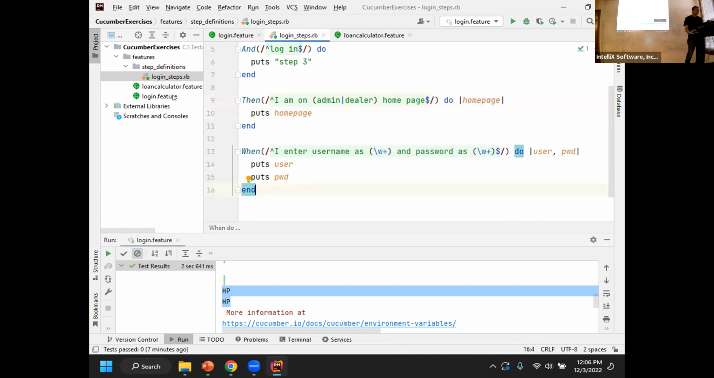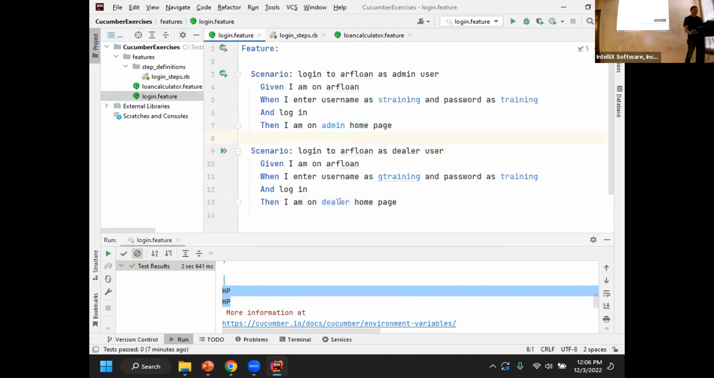Right? So if I go back here, then I'll see this one green, this one green. So I have multiple steps matching with one step definition. That's what we are trying to do conceptually.